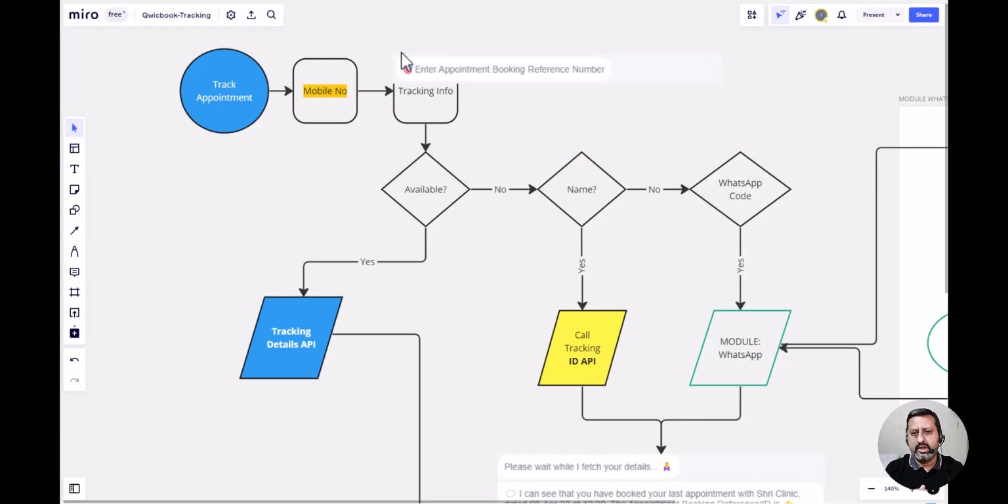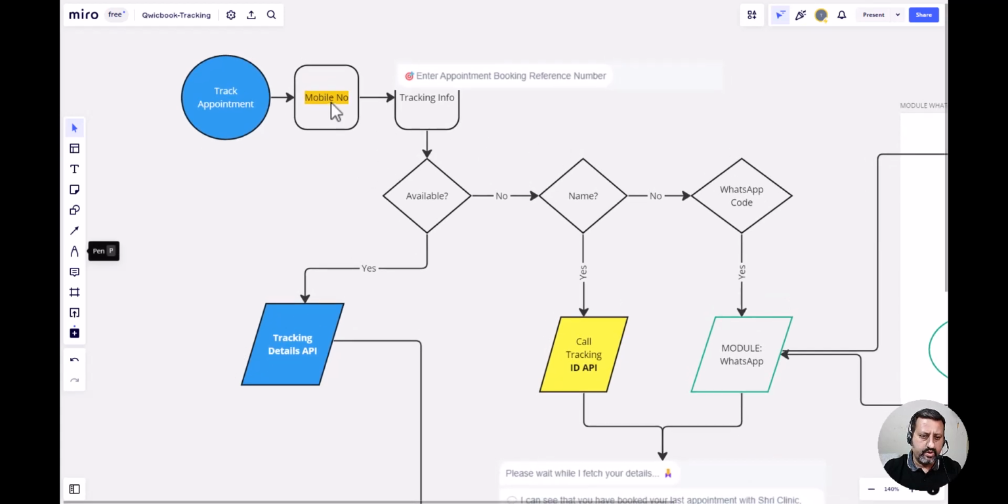Now before we deep dive into the bot designer, I would like to walk you through the high level flow of how we have designed this tracking module, right? So on the screen you see that we have the tracking flow, and the way we saw it functionally working is that we need the mobile number from the user. We also need the booking reference ID, which is nothing but the tracking info.